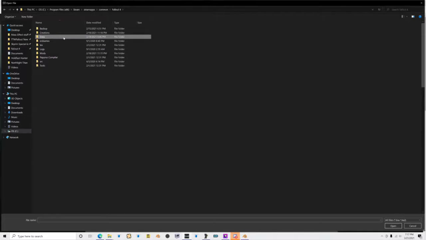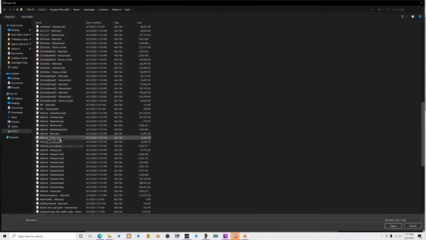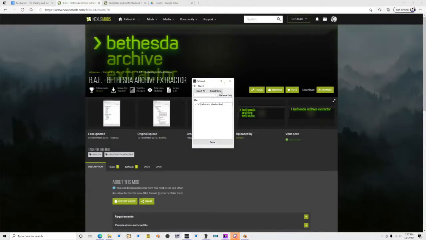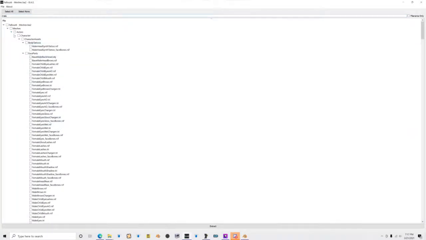You're going to go to File, after you've downloaded everything using BAE, and you're going to go to the Fallout 4 data folder. And you're going to look for the Fallout meshes. After that, you're going to hit select none and just type in male. I'm going to enlarge this a little bit. So you're going to see a bunch of stuff pop up.